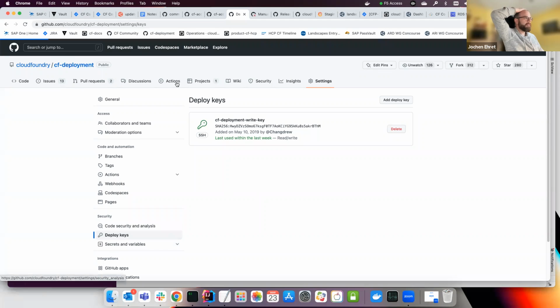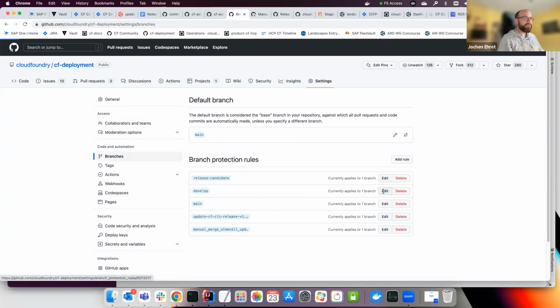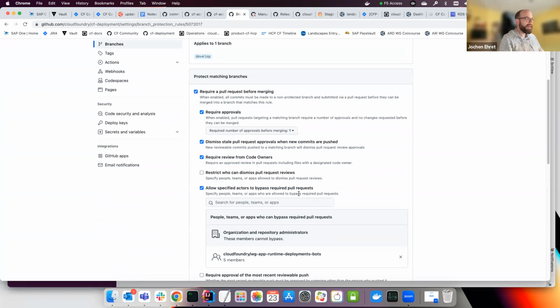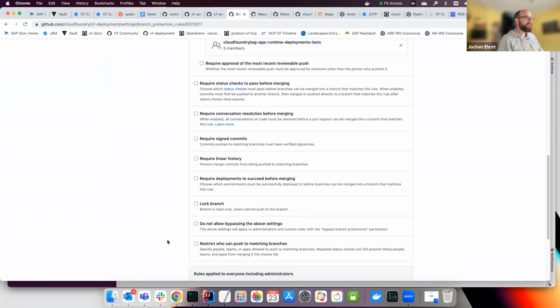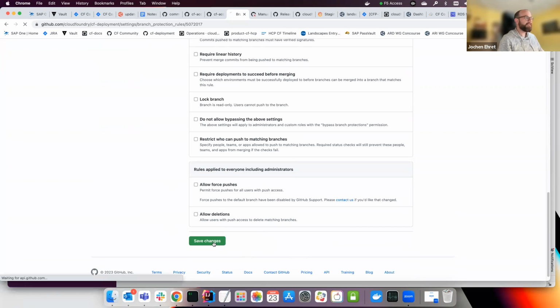And yeah, so I already removed this several times now. We also need to remove this from develop because a lot of things are automatically pushed to the develop branch and then the automation is working.